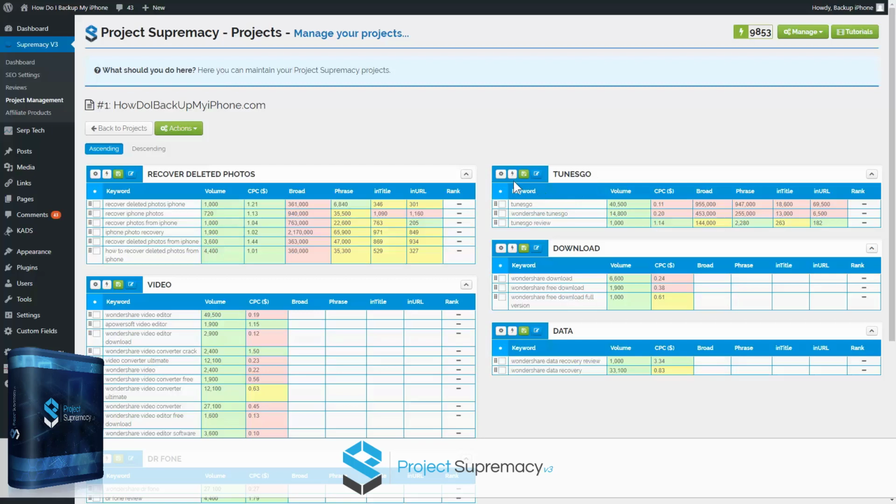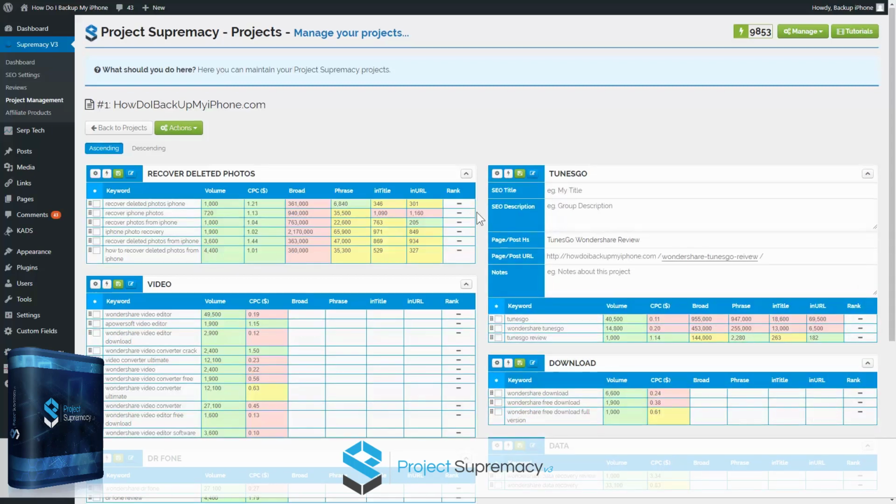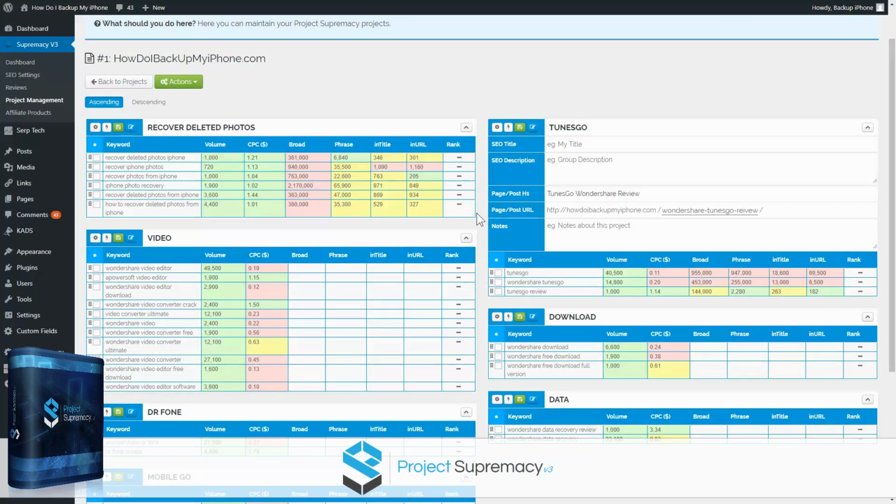Okay, and then there's the Tunes Go row. So we'll open up the SEO elements of the page. You can see the data is now populated, so that's just good information to have. We can also change the colors of data based on conditional formatting that you like. For example, if you think less than a million is a good number, you can turn that green if you want.